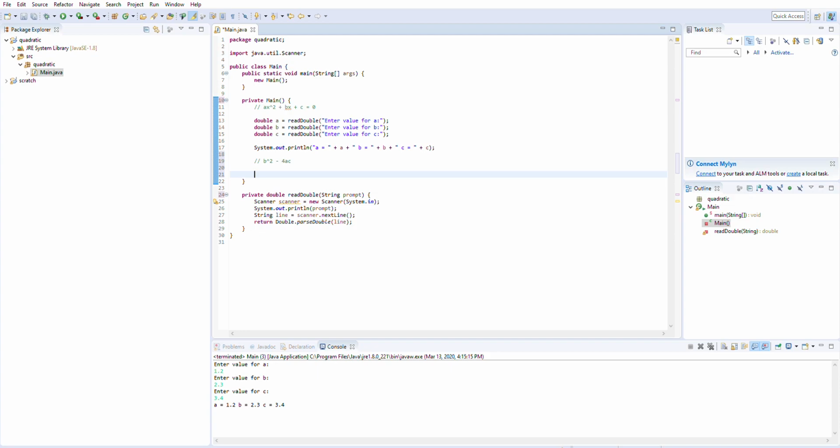What I'd like you to do next is please work out the determinant, and then based on the sign of the determinant, print out how many roots it has. Okay, so have a go at doing that now.